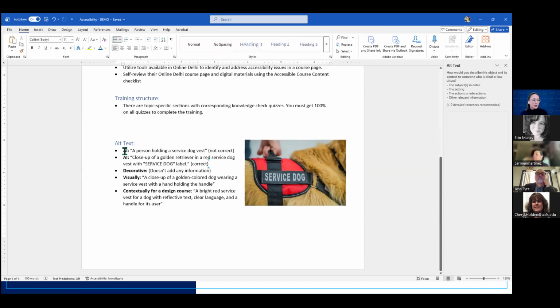Not really though. So if you use AI to generate alternative text, just make sure that it clearly describes what the image is and also in terms of the context. So a correct version of that might be a close-up of a golden retriever in a red service dog vest with service dog label. More descriptive.